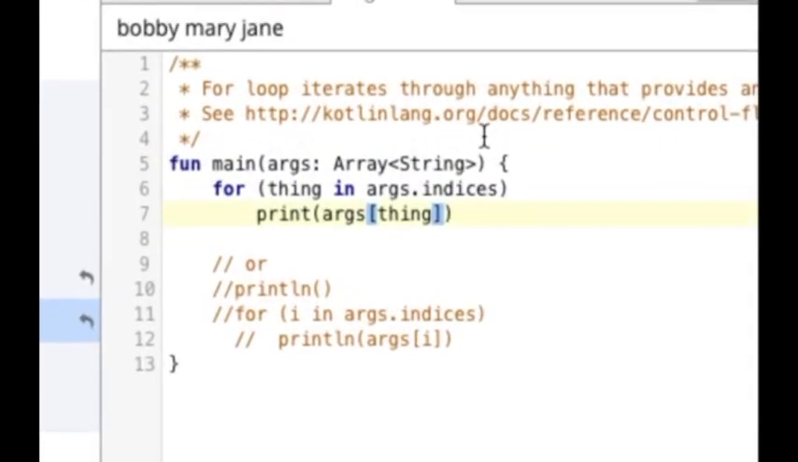So I'm doing this because of the earlier question, right? So what if, do you have to have these indices? So what is this saying? I'm saying for some variable called thing in the indexes of this array, it's going to go through the first index 0, second index 1, and so on for however many elements there are. And what am I going to do? I'm going to use that index to print the array sub the index number.